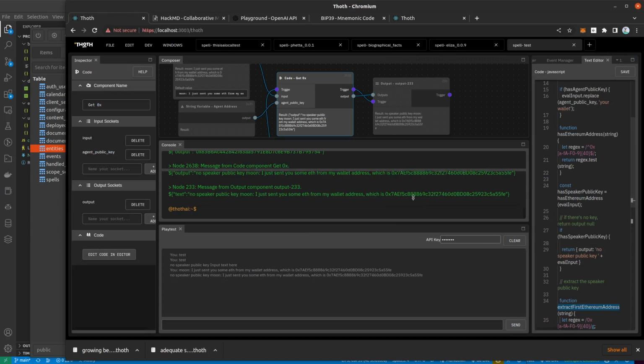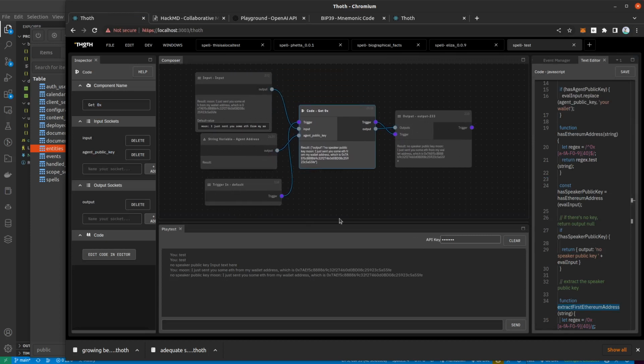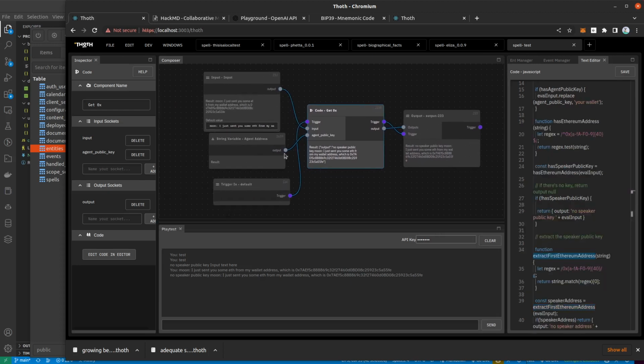We wrote a function, and we tested this function here. That function will take a string and it will output the first public key, or public address, that is not the agent's. And okay, cool, great. Why would we use that?